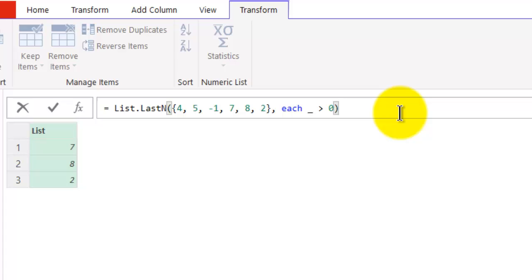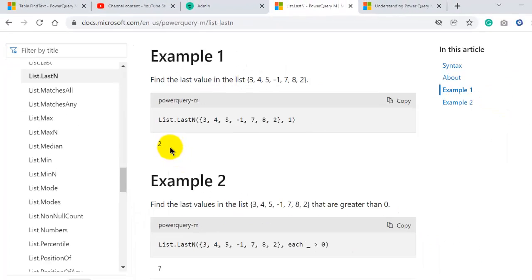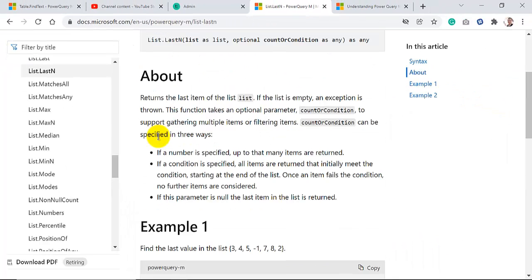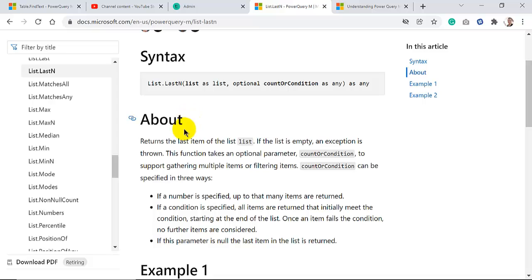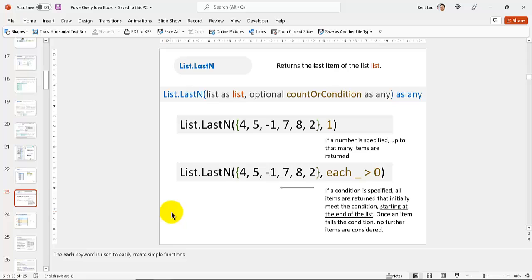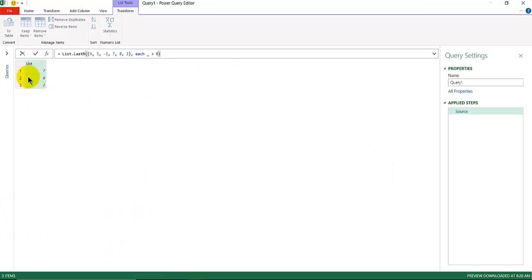Okay, and that is what it means, List.LastN with the condition. So you can read more about it in the Microsoft documentation. It has one more feature that I want to talk about. If this parameter is null, the last item in the list is returned. Okay, so I hope this explained to you what List.LastN is, and you can use a list in many ways.